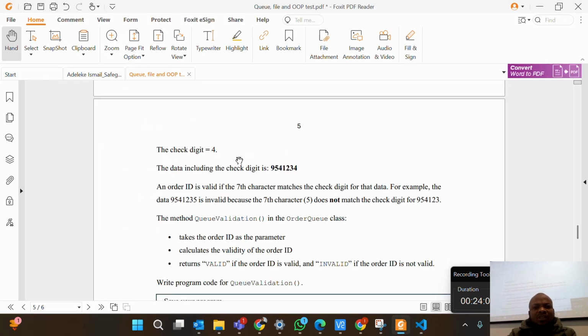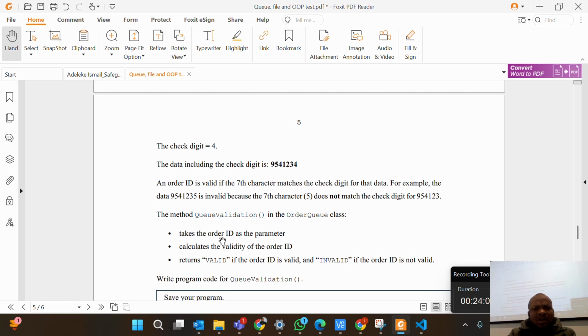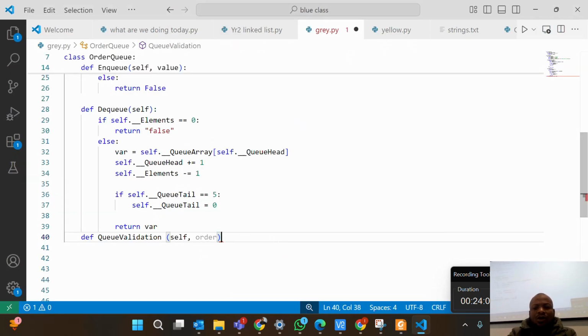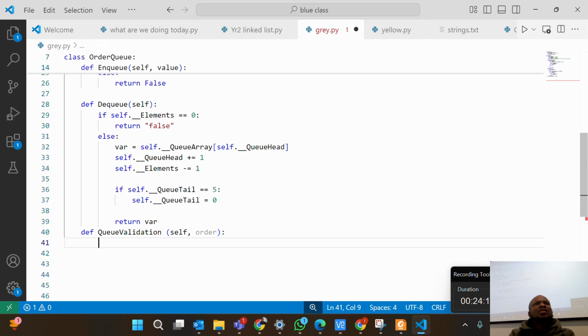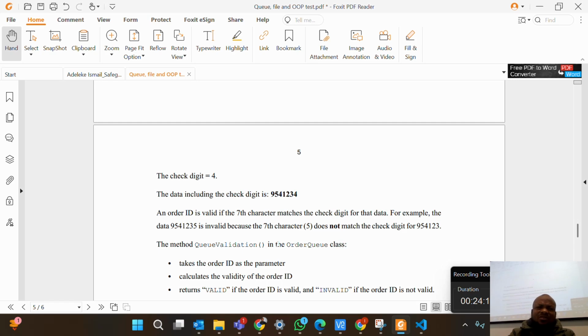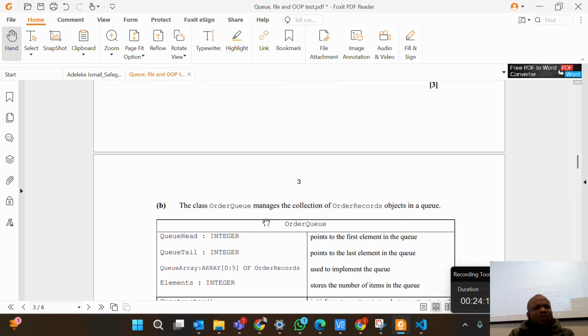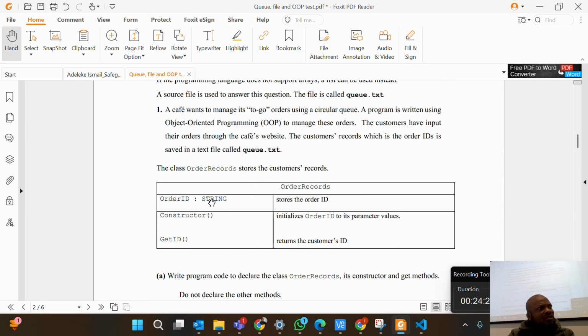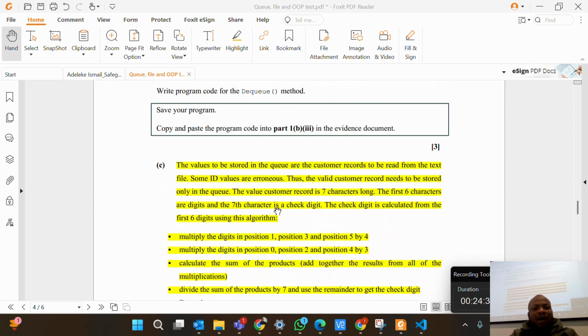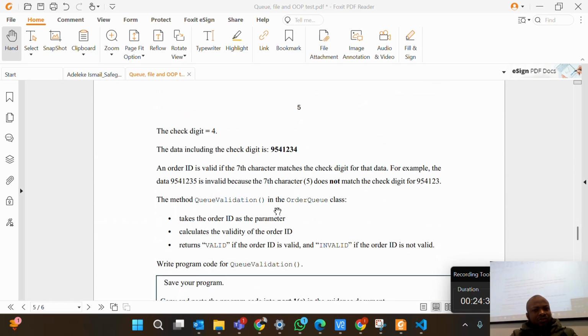Now, it takes order ID as a parameter. Order ID isn't an object or a numeric value. It's a string. You go back to the question, it is already in the question. Order ID is a string. So if you forget or you are not sure, go back to the question, because order ID is a string. Don't forget, that means the order ID you pass must be a string. Is that understood? That is exactly what I have done.